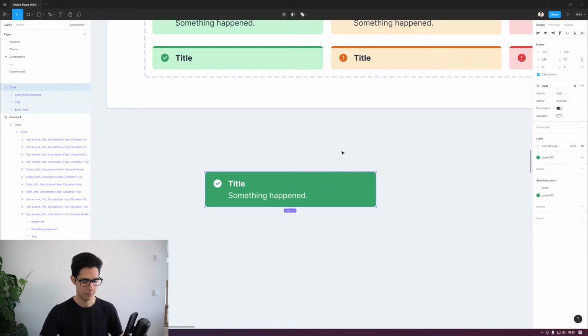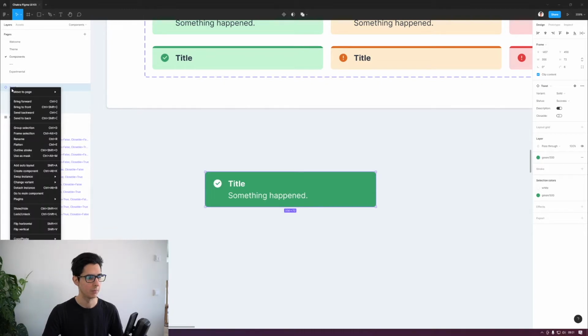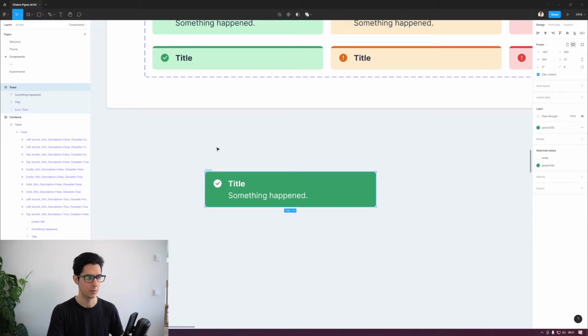To fix this, I'm going to remove the component reference from here. So you could do that by detaching the instance. So this option right here in the menu, or you can also do Control-Alt-B, which is a really handy shortcut that I use sometimes to liberate myself from components when I don't need them, or I need to make some heavy exploratory changes. And now you will see this is just a normal frame. It's not a component anymore, and I can make much more substantial changes to it.